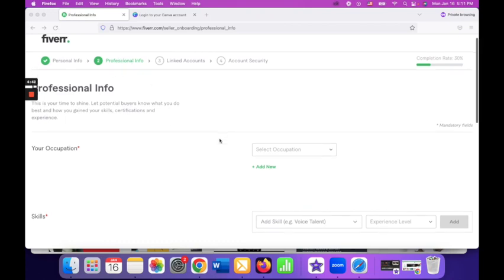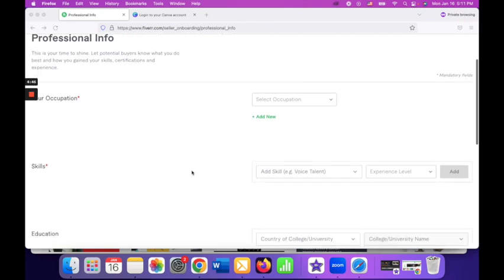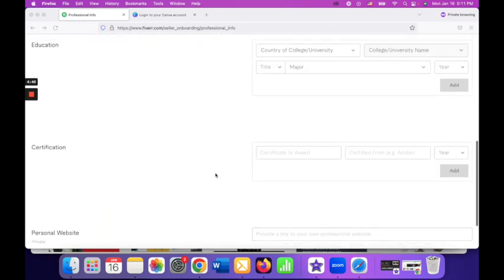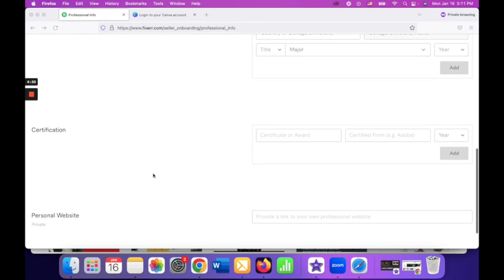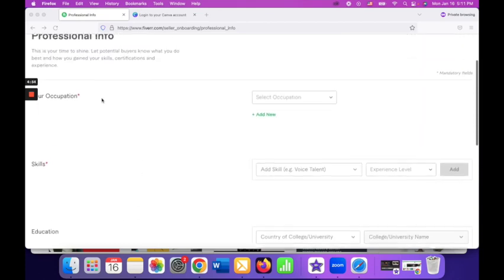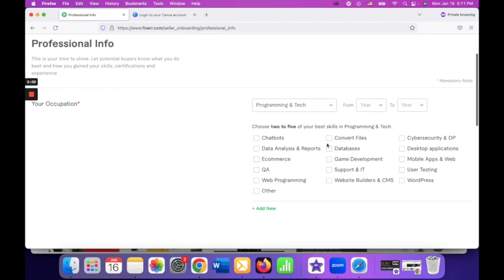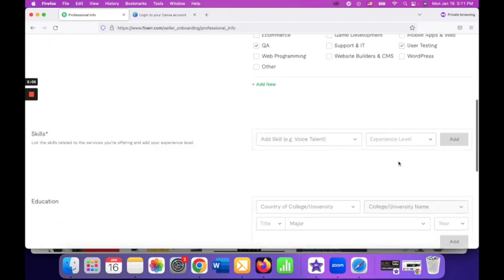And here we have to add our professional information. The occupation, skills, education can be skipped, certification can be skipped, personal website can be skipped. Basically, only required fields are occupation and skills. So here I'm going to select programming and tech, and here I have more options. I'm going to select QA, user testing. Here I'm going to add some skills.